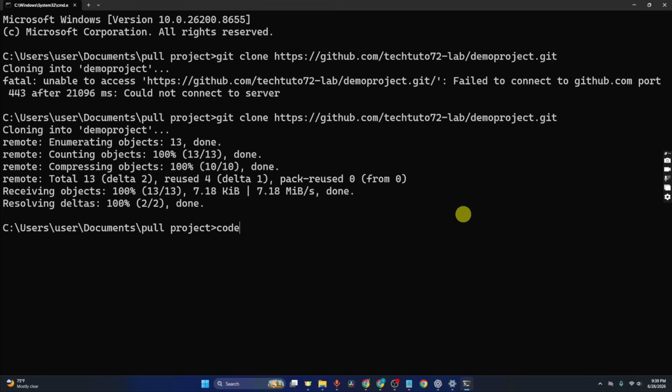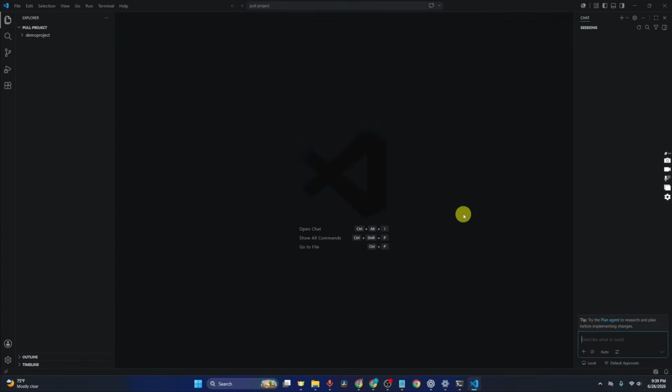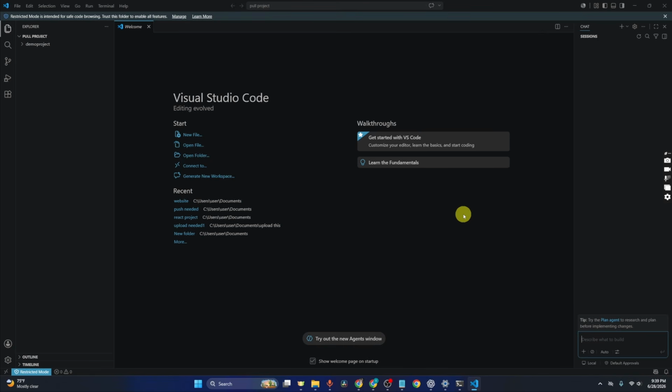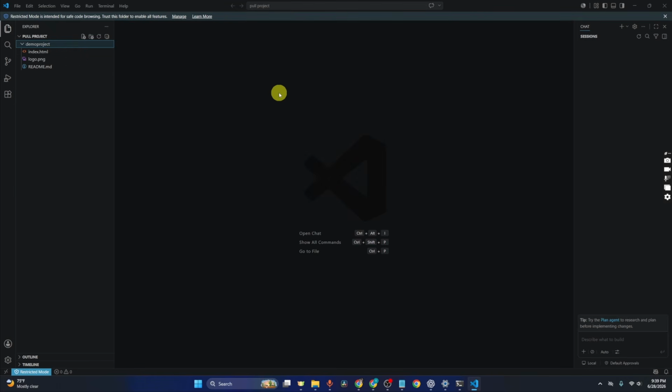So just go ahead and type code space and dot and hit enter, and now your project will open directly inside VS Code, and here you can see my folder and files are already inside of VS Code, open and ready for me to use. That covers the method using Git.